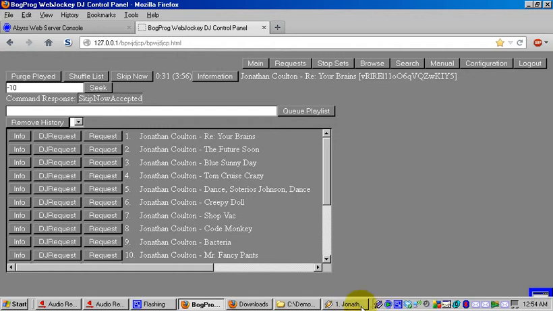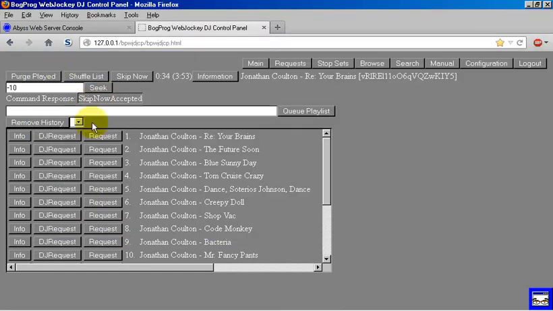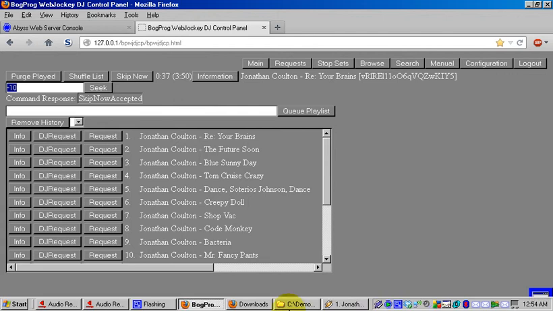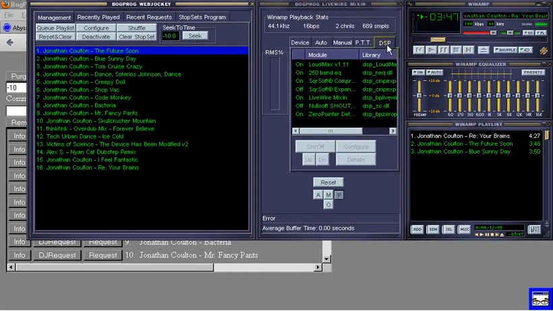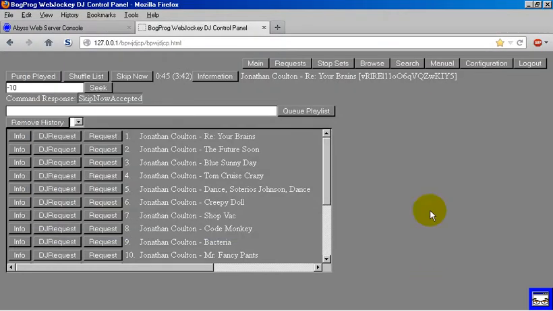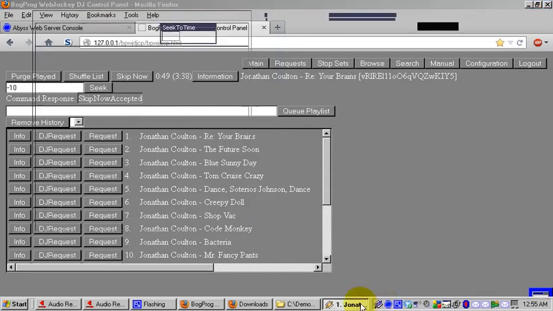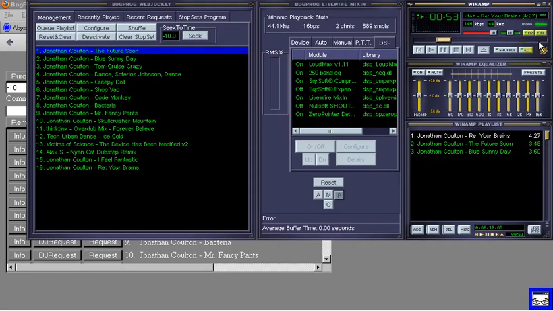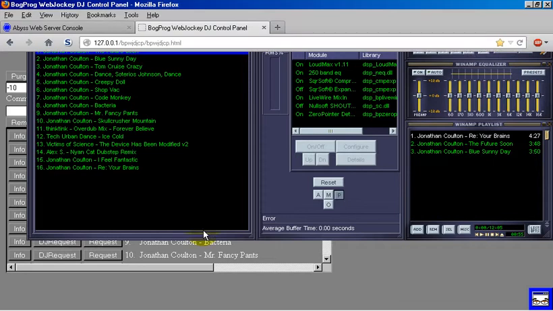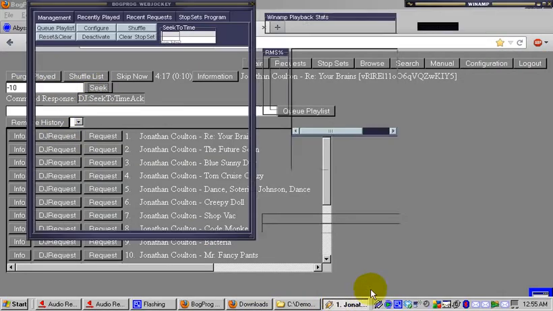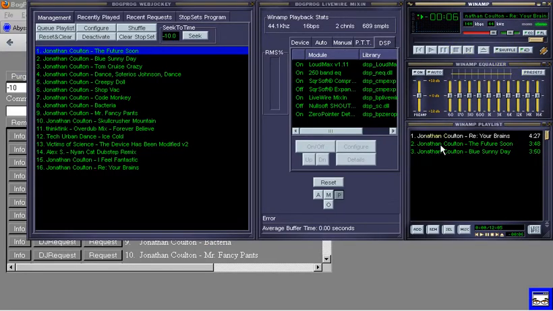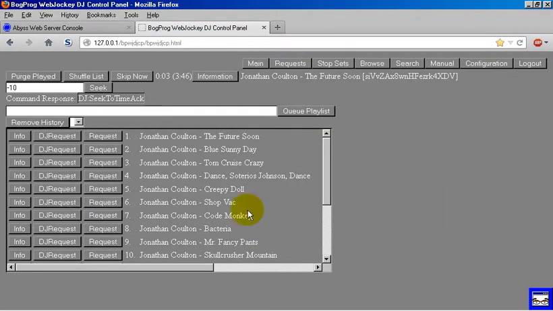And we can seek. So seek values that are positive will move the song to the time in seconds from the beginning of the song. Seek values that are negative will seek to positions of the song from the end of the song. So for example, if I was to seek right now, it will seek to the last 10 seconds of that song. Hey, isn't that nifty?